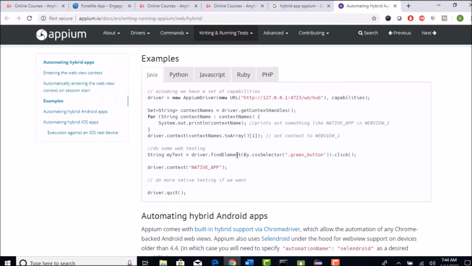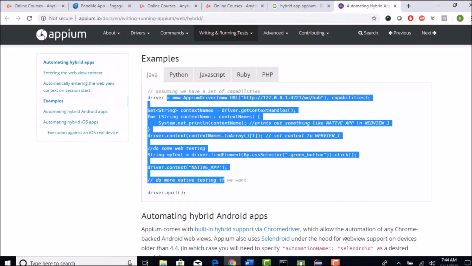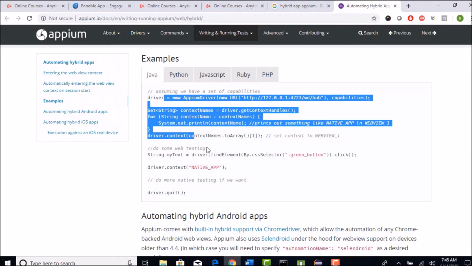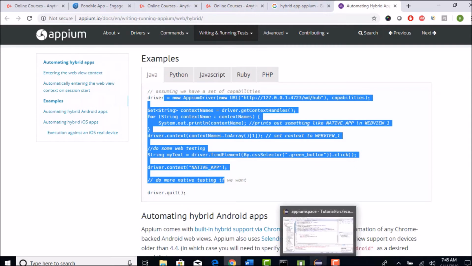Now after you perform some operations, if you come back again to the mobile app, then you have to again deliberately switch, using the context method, to the native app again, so that it understands that you are back to Appium and it will enable Appium mode. Okay, this is how you need to work. So let's do this practically and see how this works.